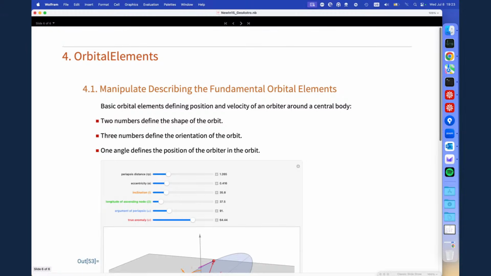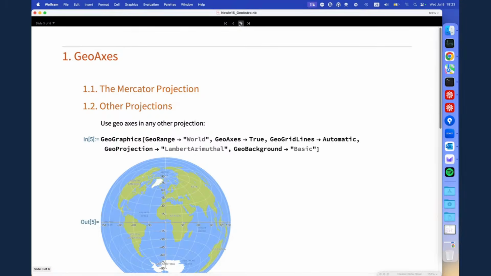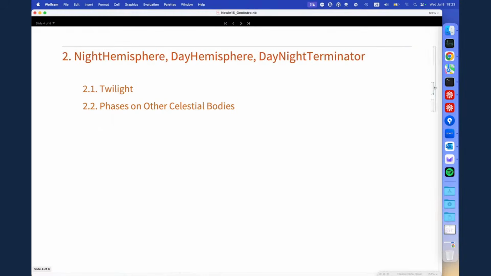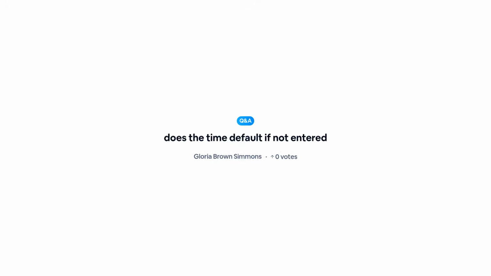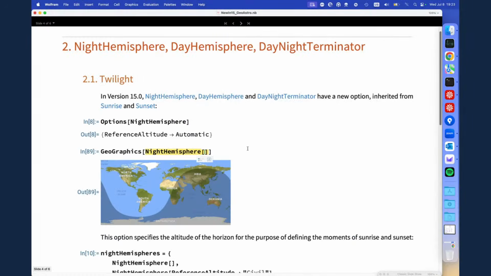Gloria asks, does the time default if not entered? I guess this is about night hemisphere. And yes, so for example, if we do here, this is equivalent to doing now. Right? So now some time has passed, so you see it moved a little bit, but yeah, having no argument is equivalent to now.